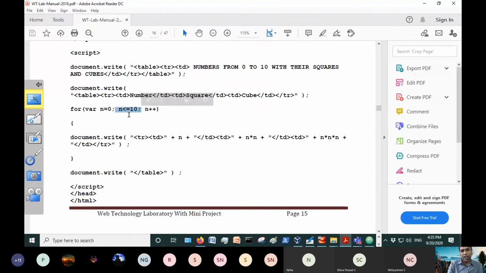Note that it is less than or equal to 10 because I should give the square and cube up to 10. That's why I have not given less than 10. If I give less than 10, it will go from 0 to 9. I want even the square and cube of 10. That's why it is less than or equal to 10, n plus plus.